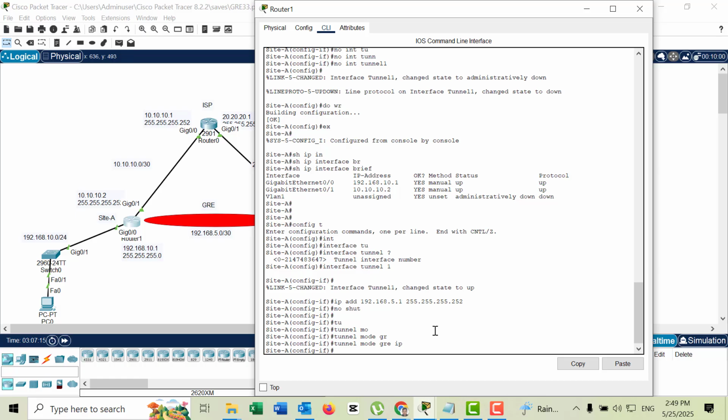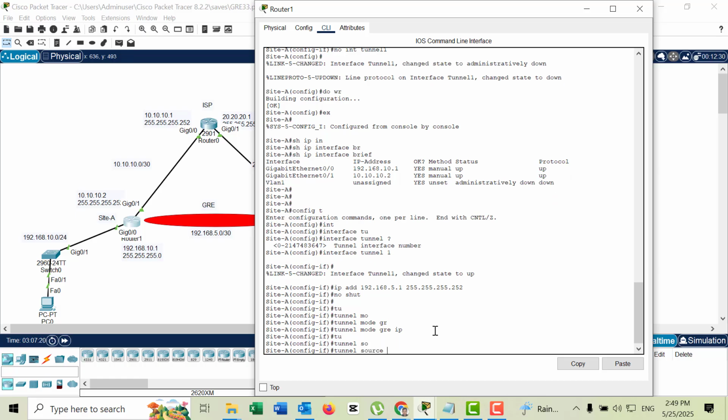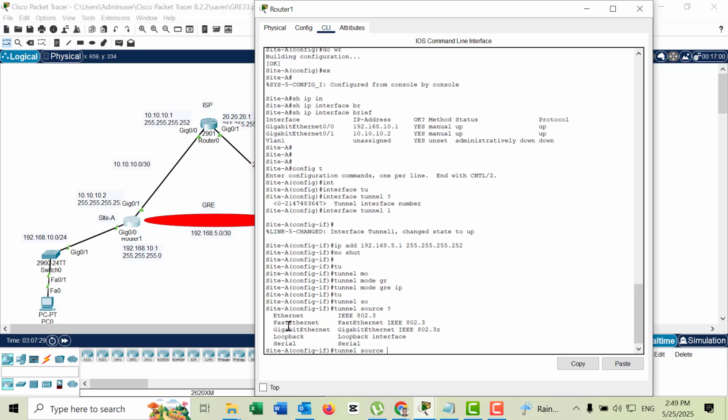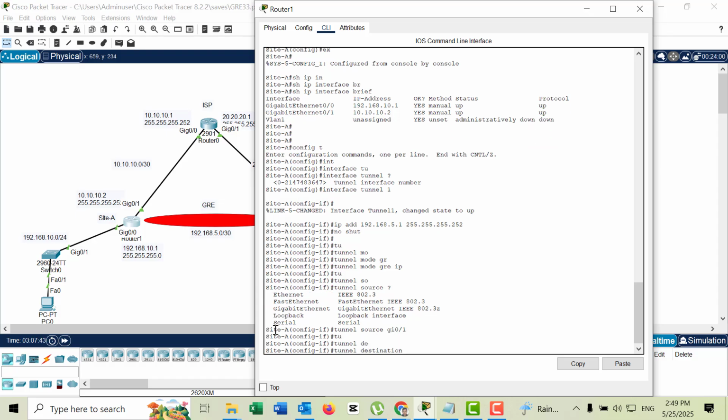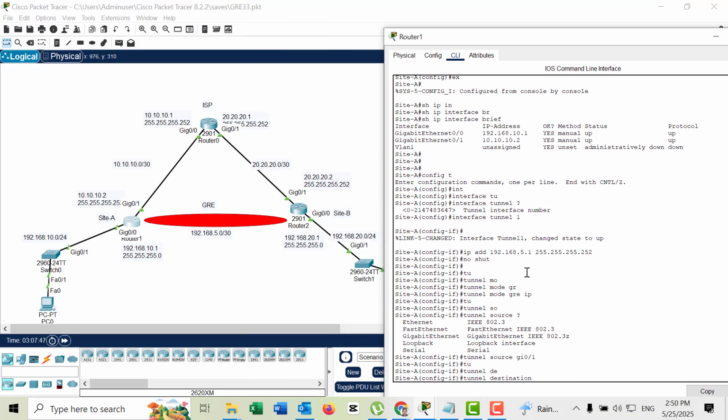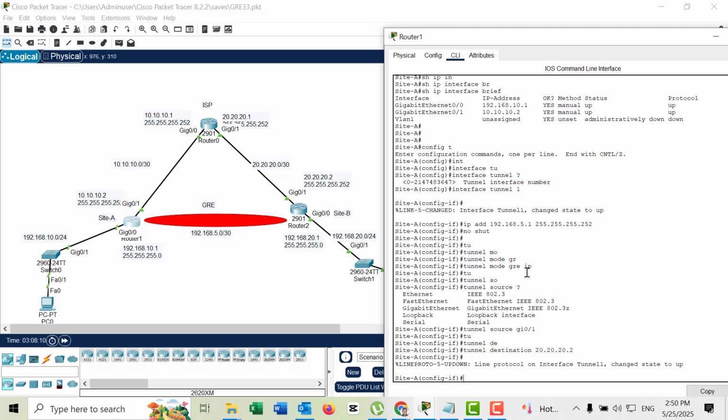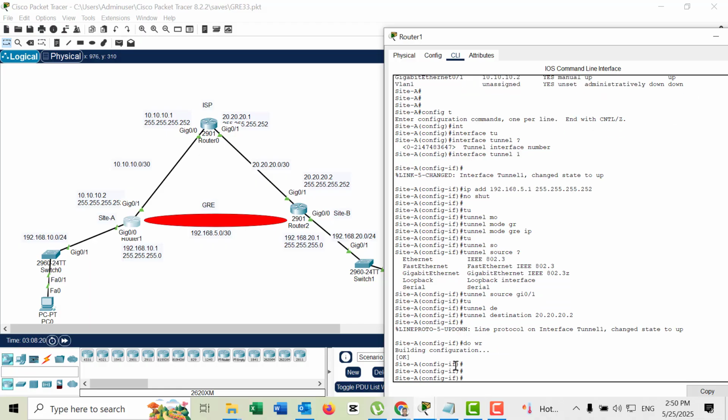Then tunnel source. Here it is gigabit 0/1 as the source. Then tunnel destination. That means the site B address, the exit interface, that is gigabit, and that IP address is 20.20.20.2. Then save the configuration.